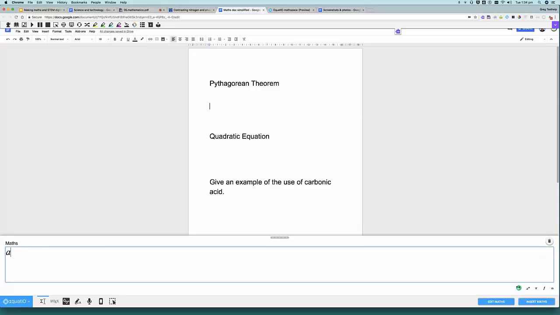So I'll type A. Then I'll start to type the word squared, SQ, and EquatIO automatically recognizes that I'm typing mathematical terminology. So it's giving me a drop-down menu where it's got squared, as in squared with the power of 2, a square root, a square meter. I'm given a number of different options. And so I choose squared.